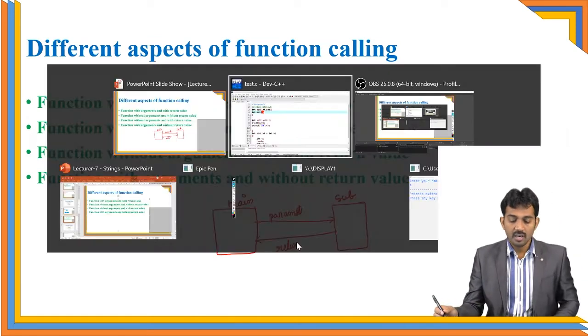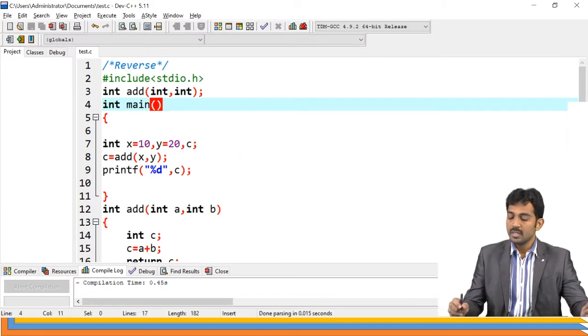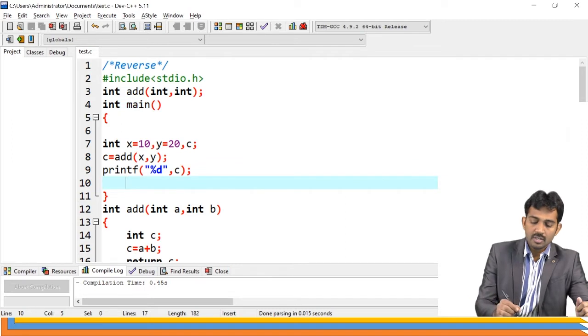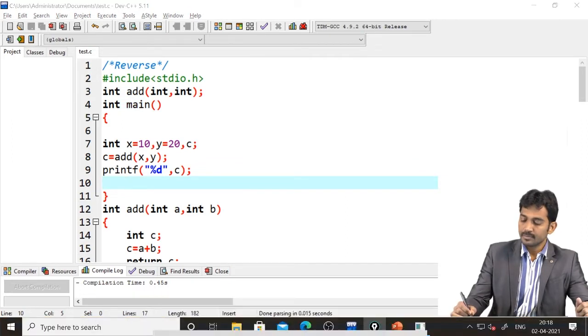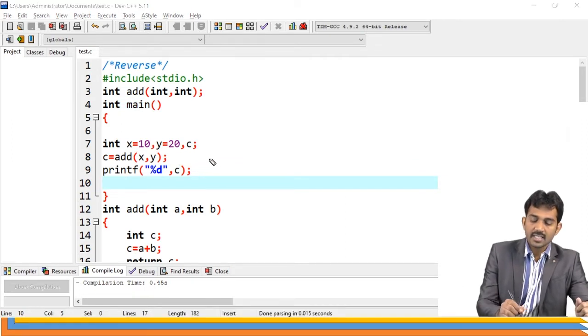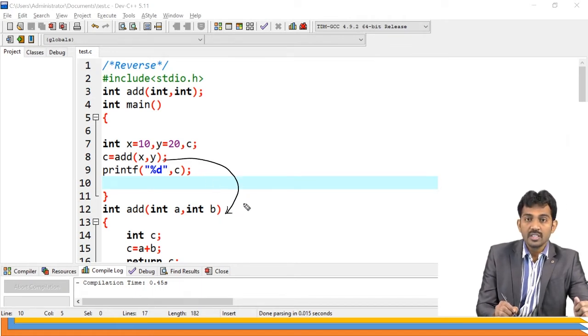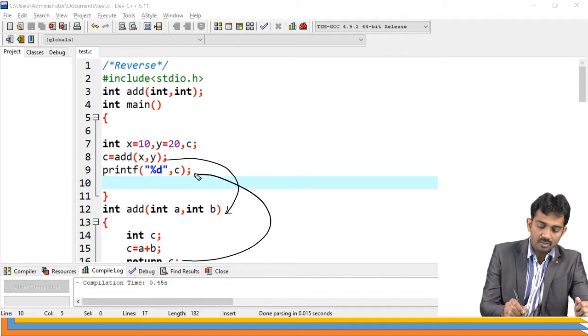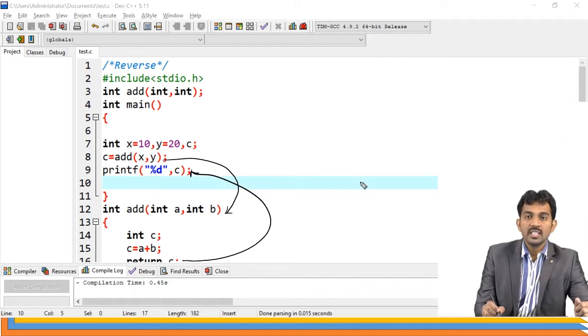So we'll just see the program. Observe carefully. Here I'm going to send x and y to here. Function with arguments, and I'm going with a return value also. This is the first category: function with arguments with return values.